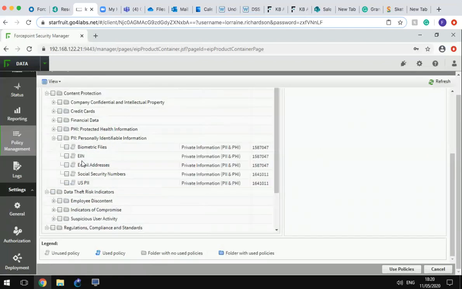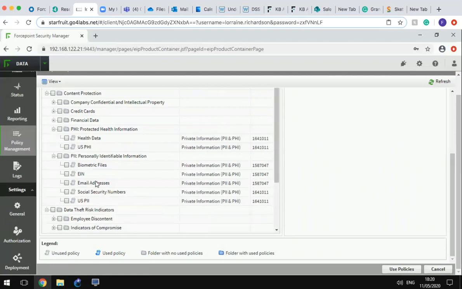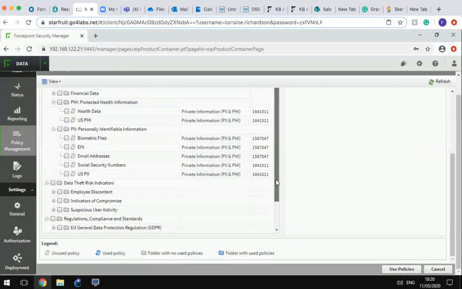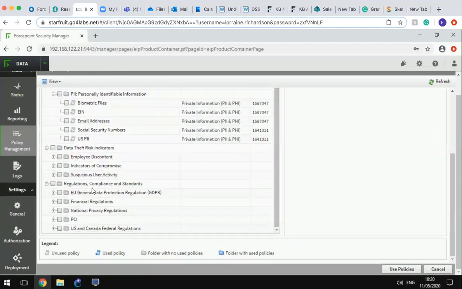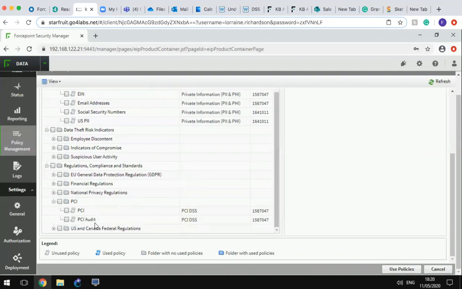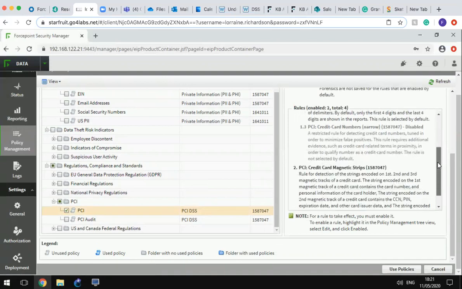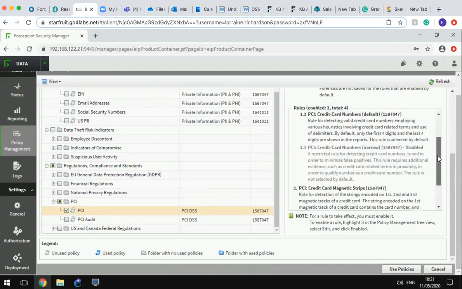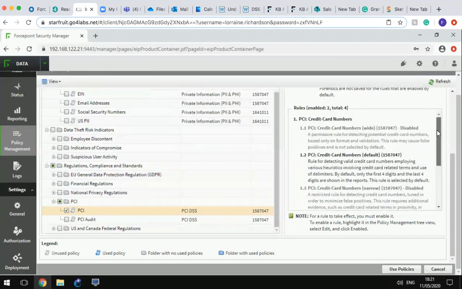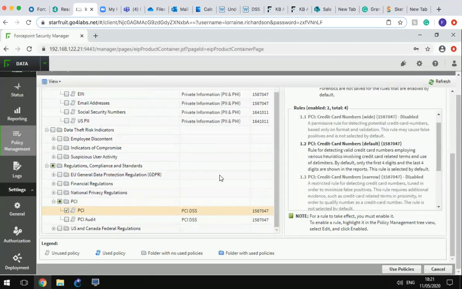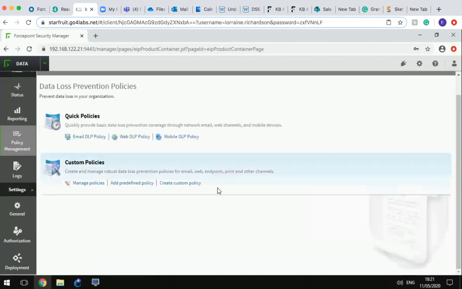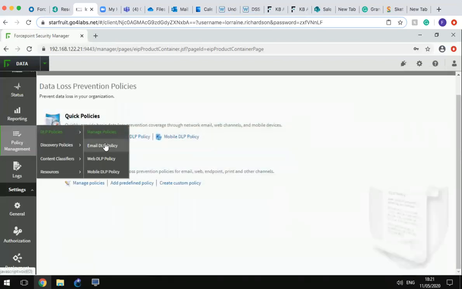As you can see, there's a lot. For let's say PHI, you have to adhere to all of these. Data theft, regulation compliance. PCI, what do I need to comply with on PCI? Click that, and it gives you the details on all of these policies, regulations and standards. But for this example, I actually did a custom.